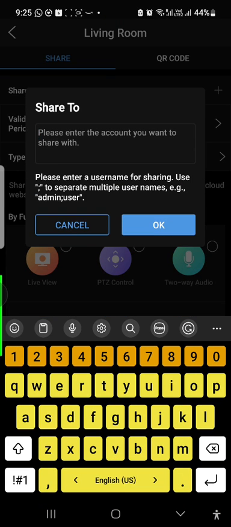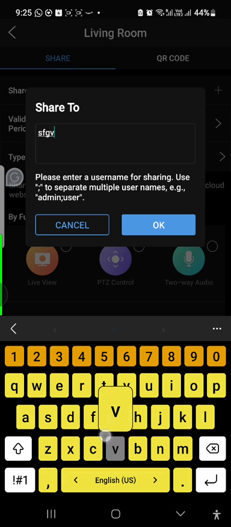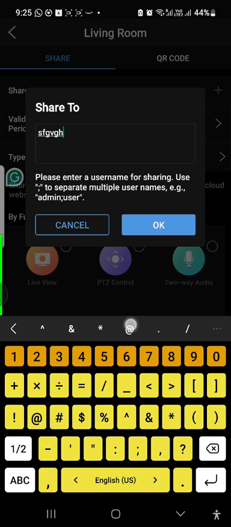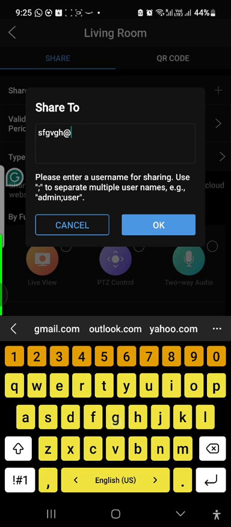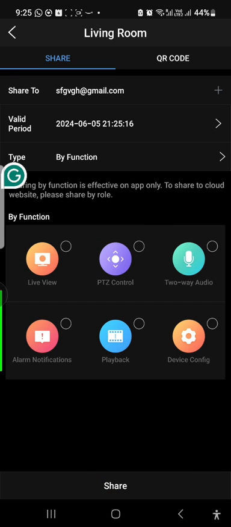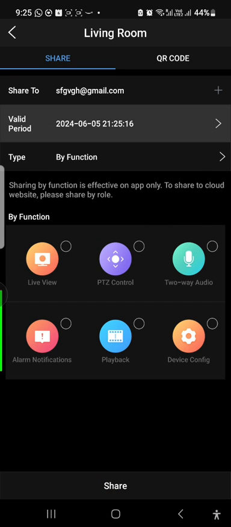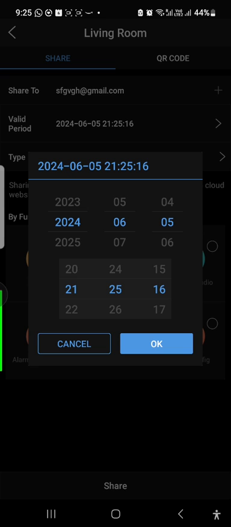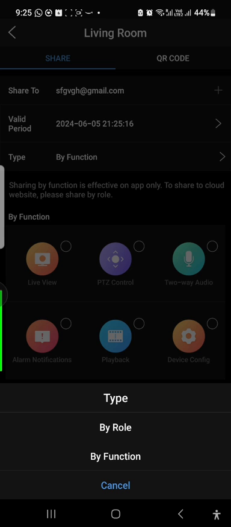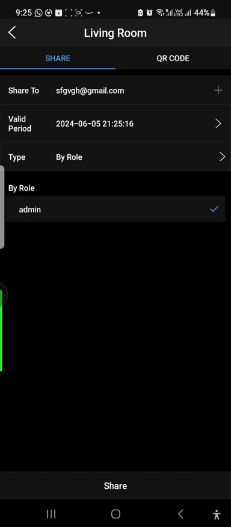Select the second person's Gmail address or email address which they created the application with. Then after you select that email address, the second option, you can validate how many months, days, years you want him to see the device. After that, you can give the role, like what kind of admin role.